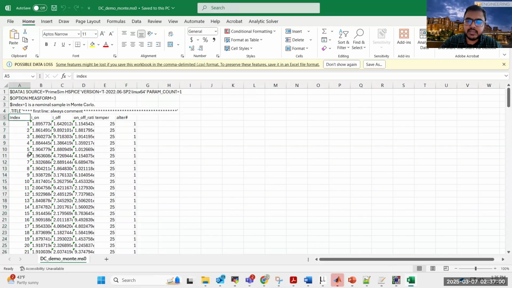And you see this is the index. You will have 100 points. This will be the number of Monte Carlo simulations that you have run, and then this is the on current, this is the off current, and this is the on off ratio. These are the three parameters that you measure.